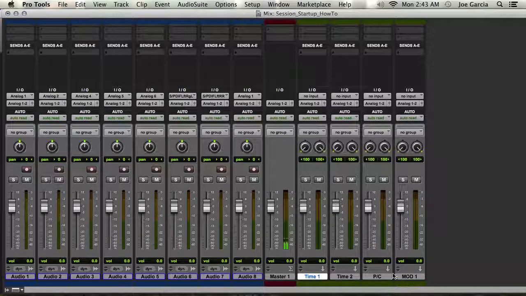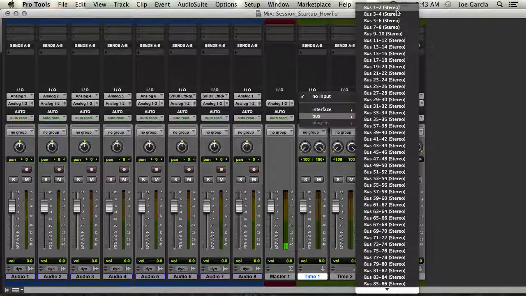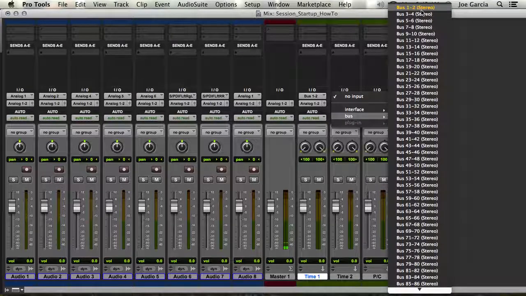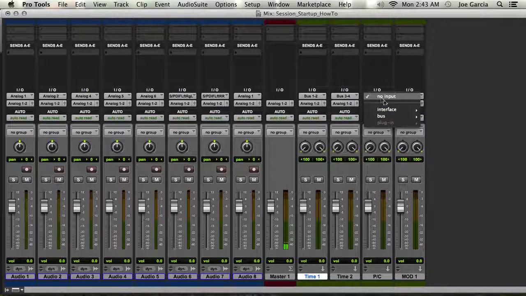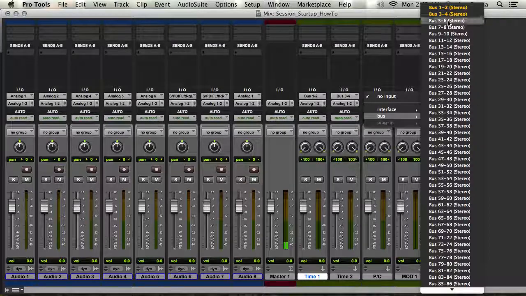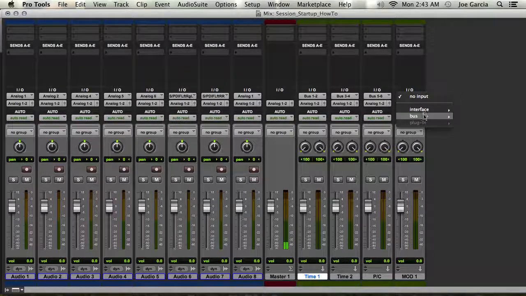And look, they all look good down here. So let's set our inputs. Time base 1 is going to have bus 1 and 2. Time base 2 is going to have bus 3 and 4. Parallel compression is going to have 5 and 6. Mod 1 is going to have 7 and 8. So notice that you have 8 audio channels, and then you also have 8 buses to go through. Though these are stereo, you can send to individual left or right. So odd numbers are left, even numbers are right, just so you know that.